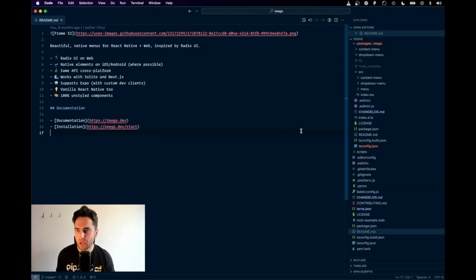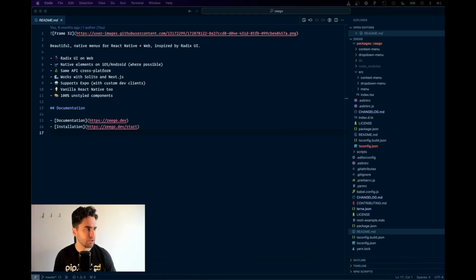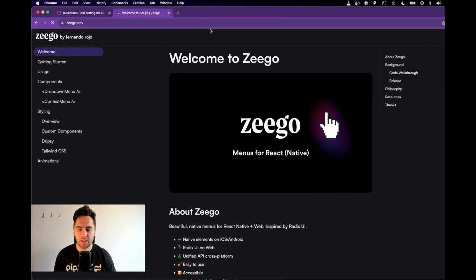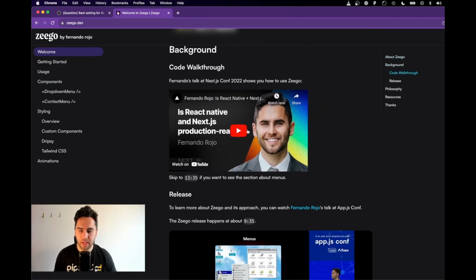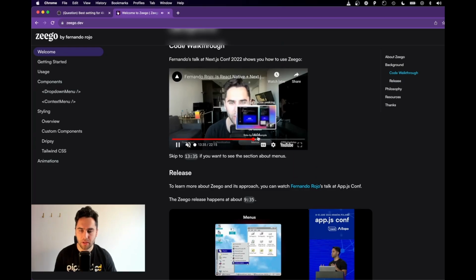So this is a menu library for React Native, and it lives in a bit of a middle ground between most libraries. You typically have either one that uses native code or one that uses just JavaScript. In this case, I'm actually wrapping two React Native libraries. So if you've ever seen Zego, I can pull it up here. Let me show it on the screen. It's a library for menus, and here I actually have a video describing what it looks like.